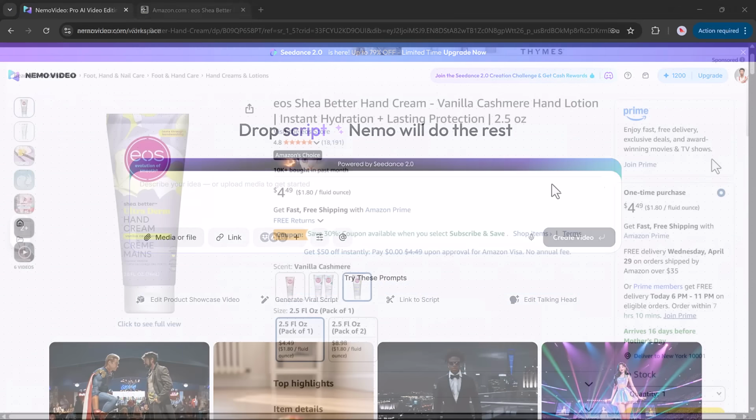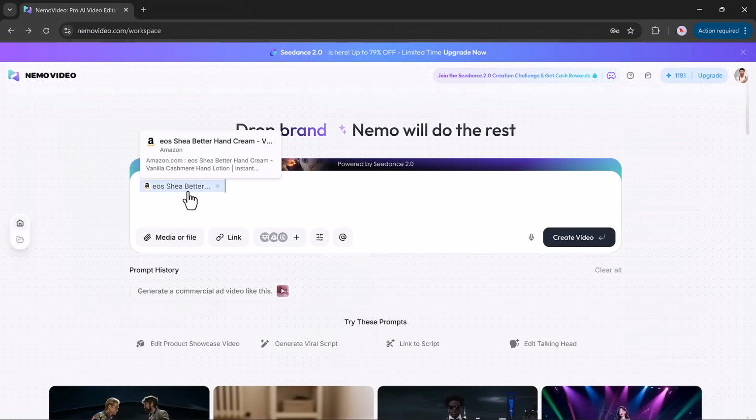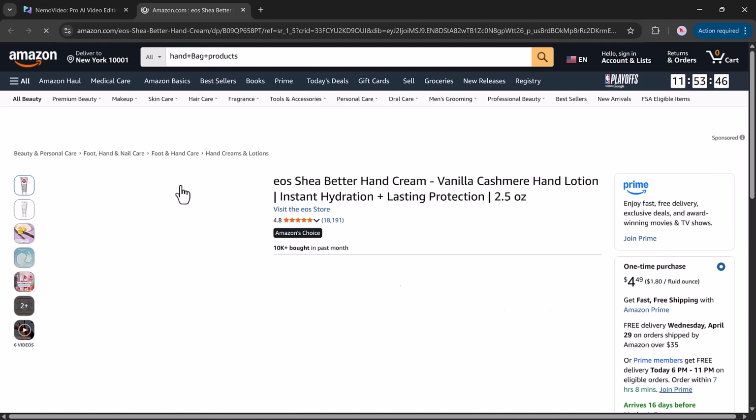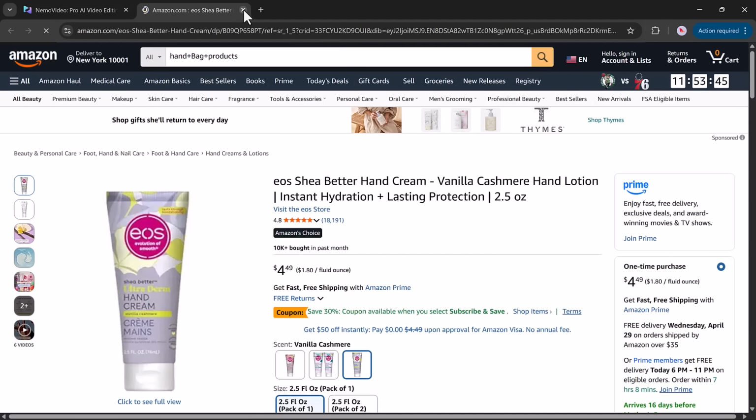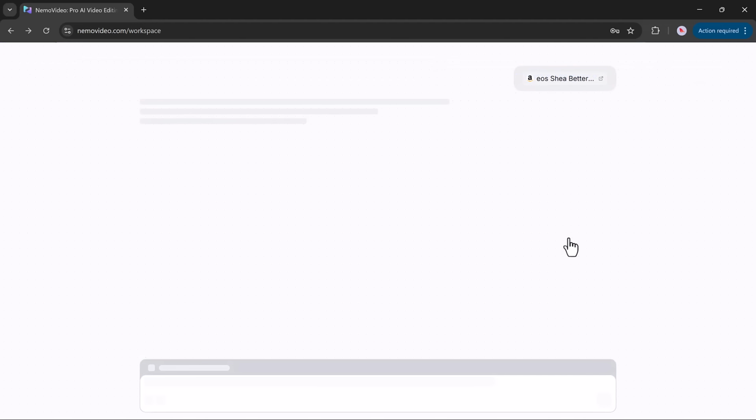If you have a product on Amazon, you can copy its link, paste it here, and NemoVideo will automatically turn it into a cinematic video ad. Let's say I open an Amazon product. If that's my product and I want to convert it into a video, I just copy the link, paste it into the prompt bar, then I click on the Create Video button. And that's it. You don't need to do any heavy work.